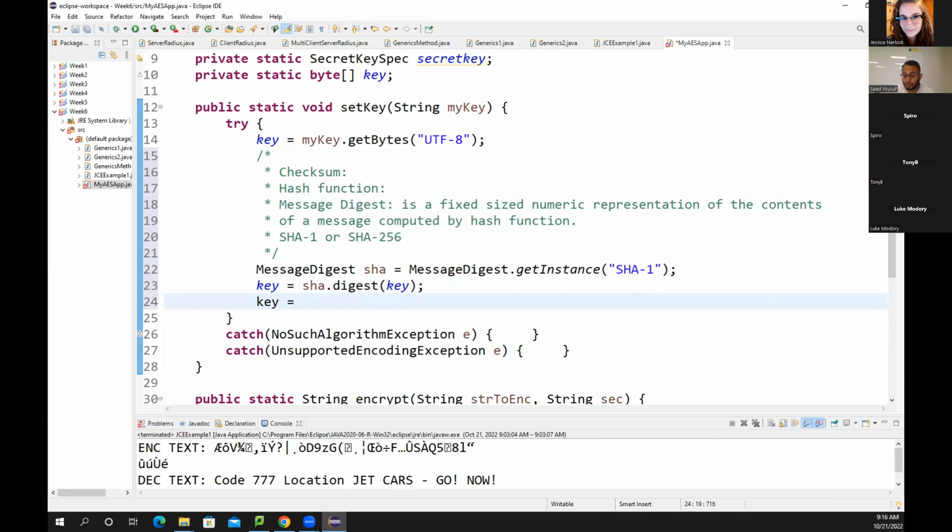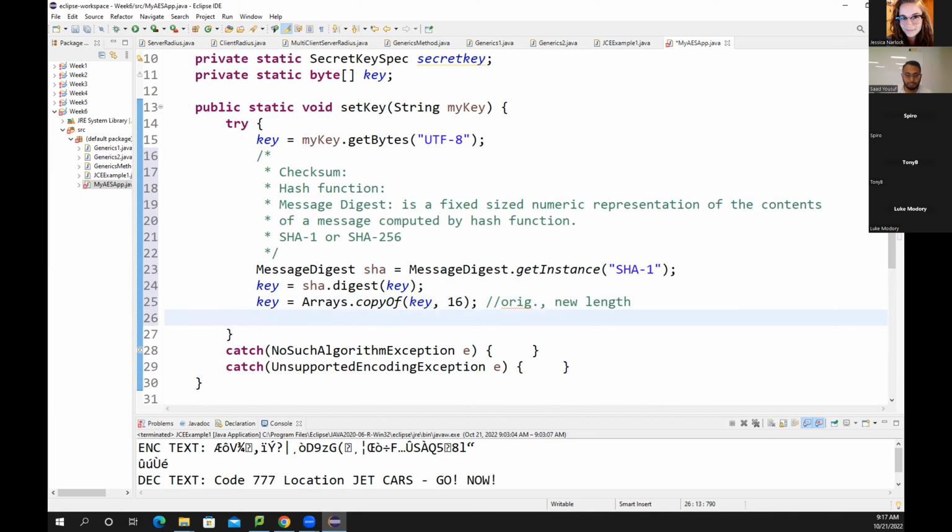Then I will use the Arrays class to create a copy of the key, and I'll take the 16-byte long key. So we have the original, and we have the new length of the key. Now that I've created the key, I can instantiate my secret key object from line number 10, by passing the key and my encryption algorithm of AES, which is Advanced Encryption Standard. The process itself is a little lengthy because of it being advanced encryption.